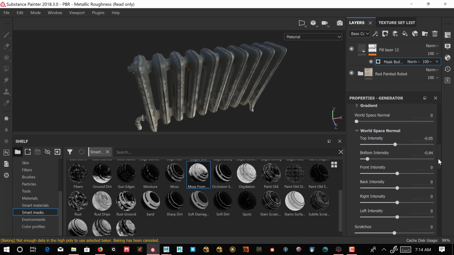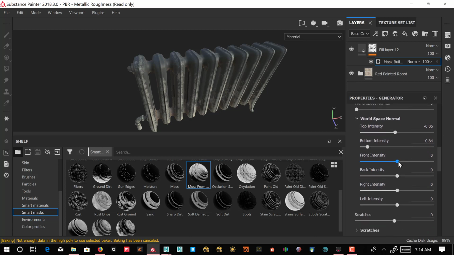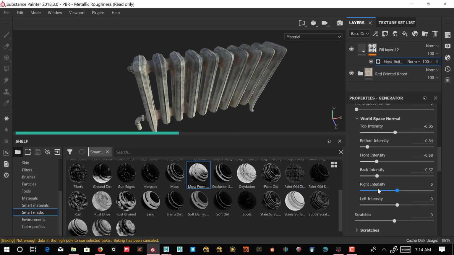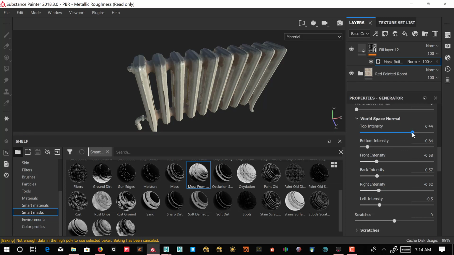And then front, back, let's try the front intensity and see if we can turn that off a little bit more. That's not actually doing what I'd like it to be doing, but let's turn down the back intensity, the right and the left, and see if we turn up the top intensity. That's just going to leave us with top. There we go. That's more of what I'm talking about.